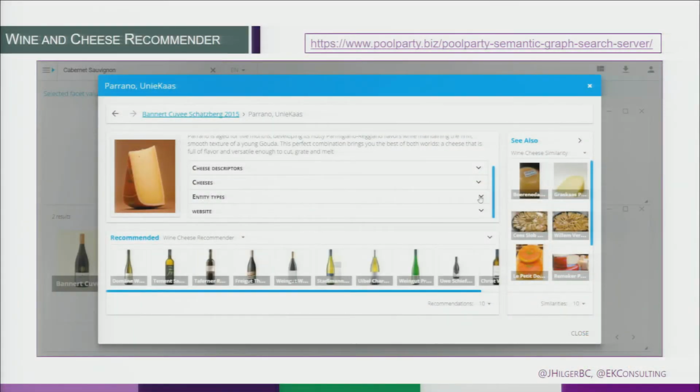And if you remember, we talked about how these relationships exist. So as I look at the cheese, of course, I get to see all the wines that match with that cheese, as well as other cheeses that could be replaced. So I'm really thinking about relationships here.